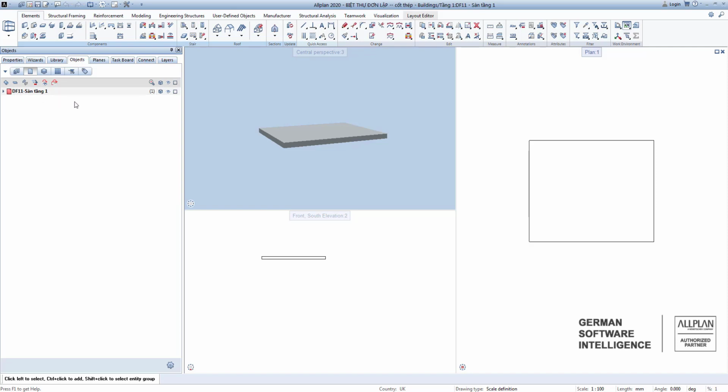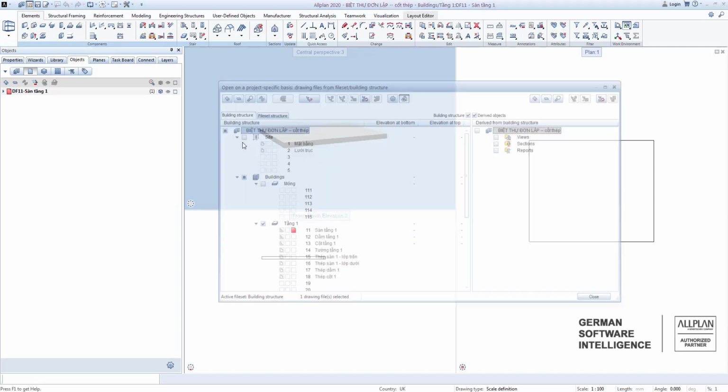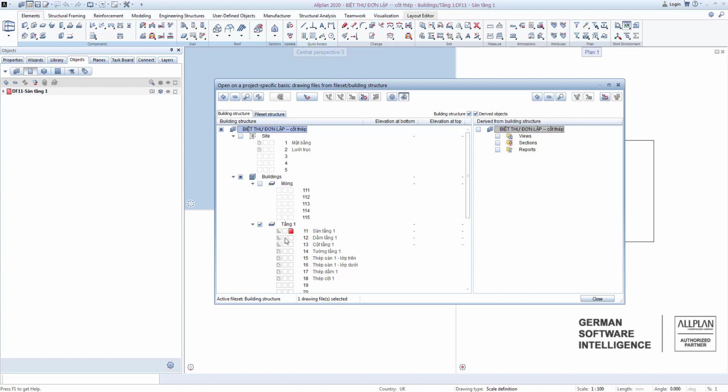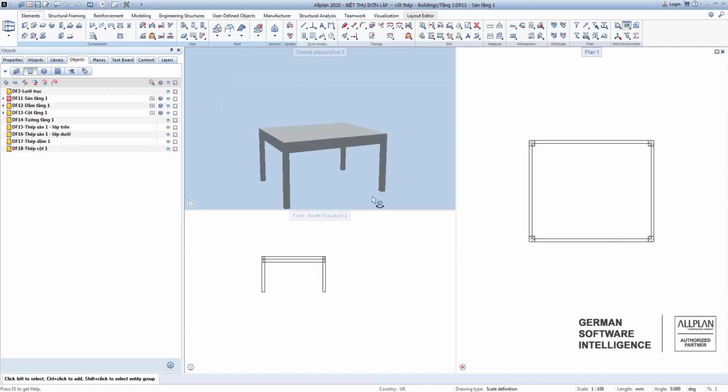For example, I link some drawings together. Enter the Santang1 drawing file and link an axis, a slab, a top and bottom reinforcement layer, beam reinforcement, column reinforcement. You can see it all displays here, and the current drawing file will be changed into red.